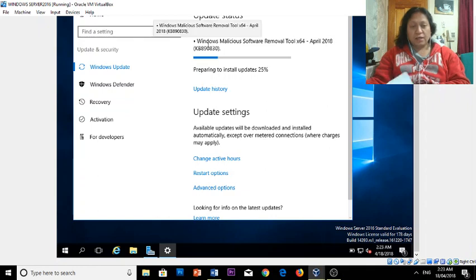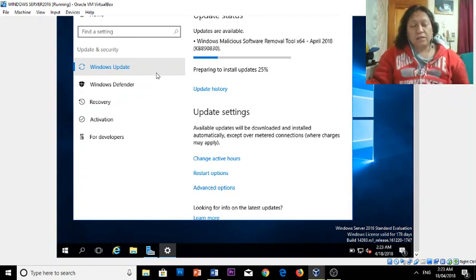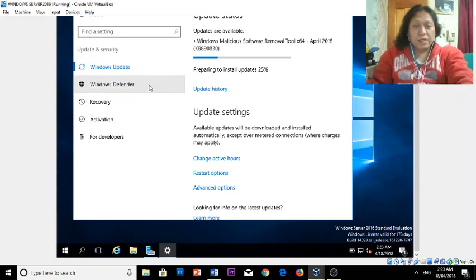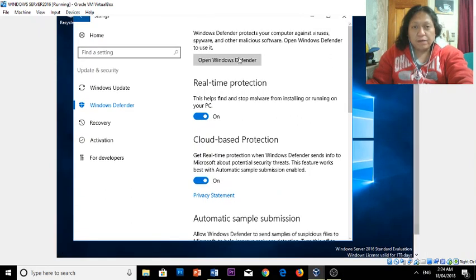So the next hardening tip is applying or installing antivirus. So in Windows, there's a built-in antivirus. So we got the Windows Defender, and the Windows Defender is used to protect against computer viruses and malicious software. So we're gonna update the system. So we're gonna set up.